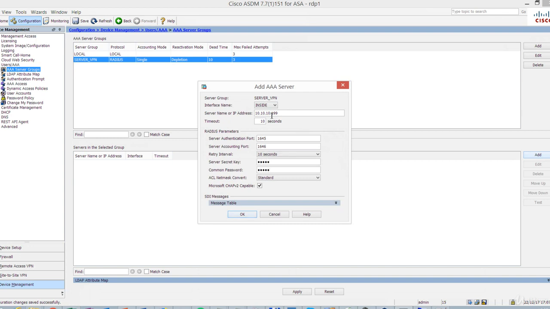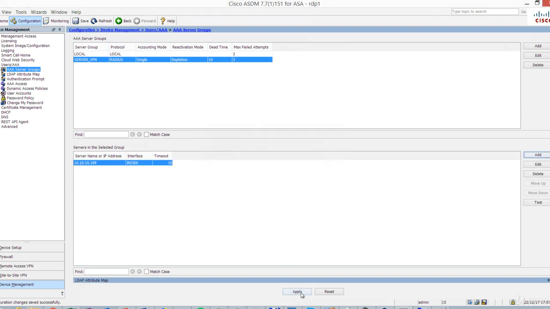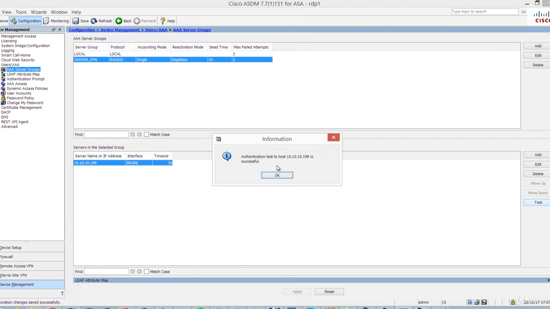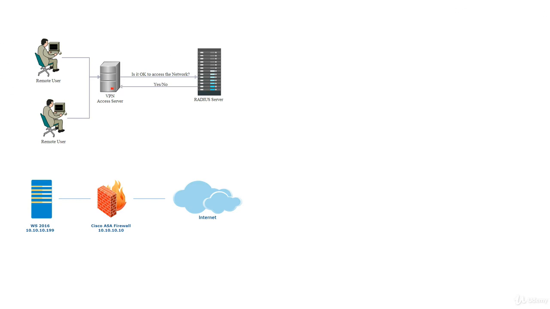The same password. Okay. Apply. And I can test it. Authentication, I will put administrator and my password from Active Directory. Here we go. Awesome. In our next lecture, I will show you how you can authenticate using a Cisco switch.